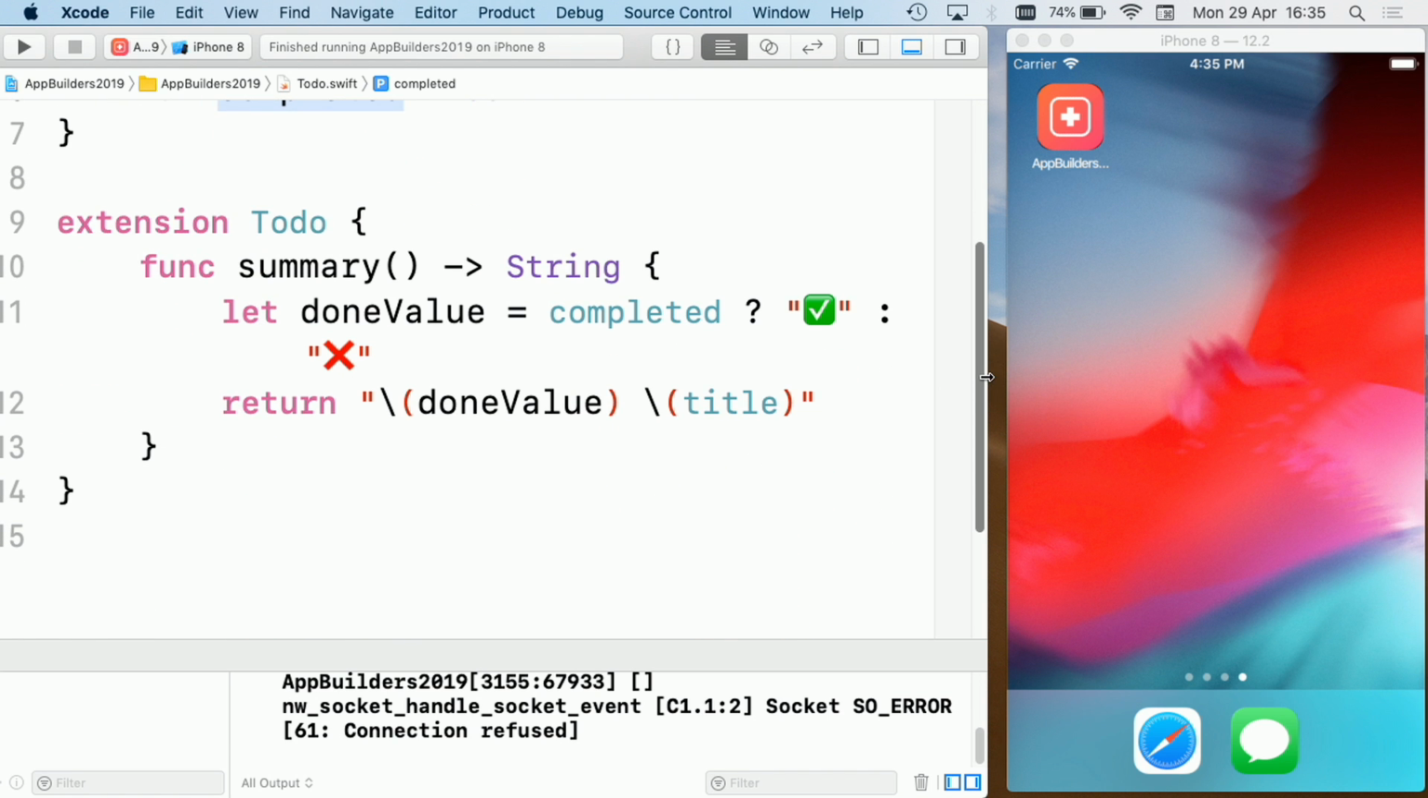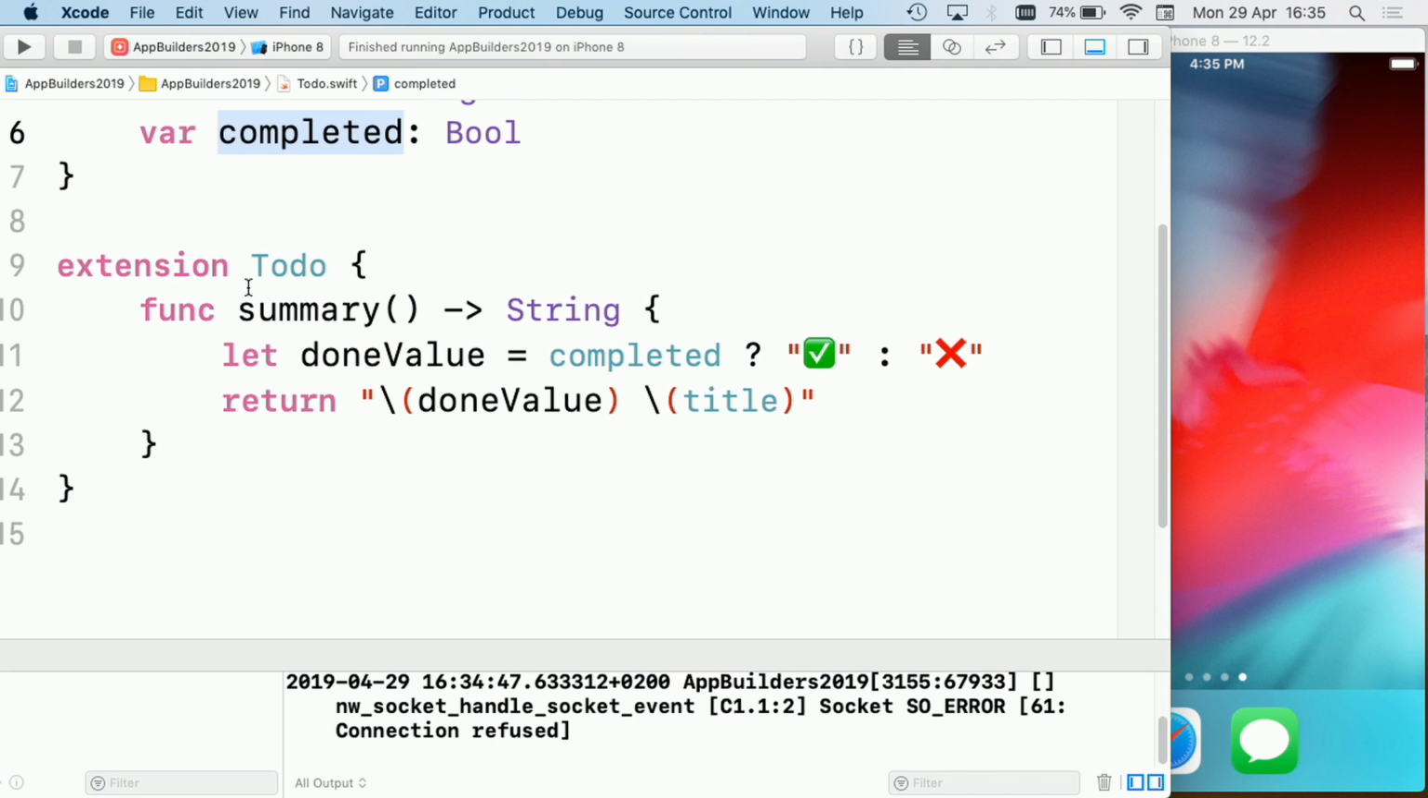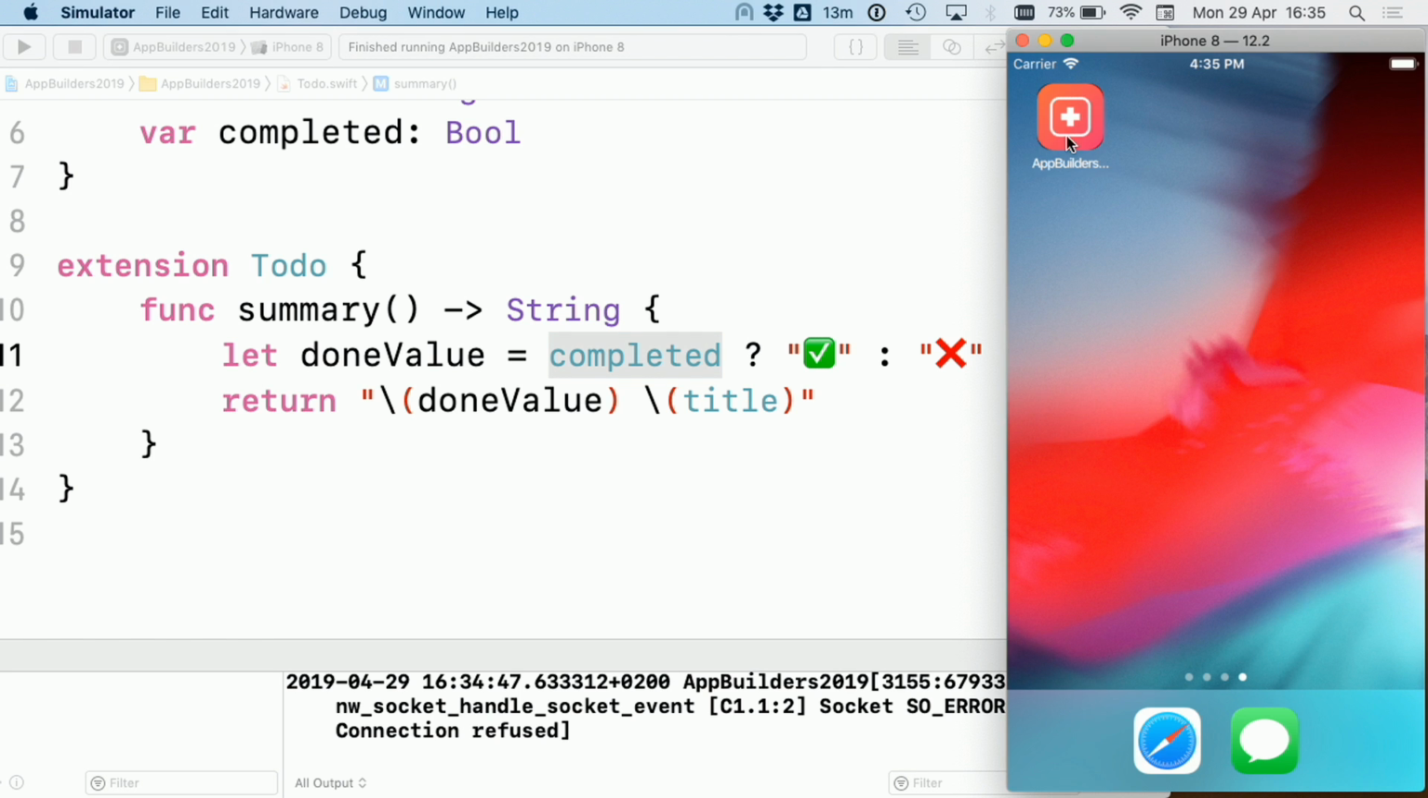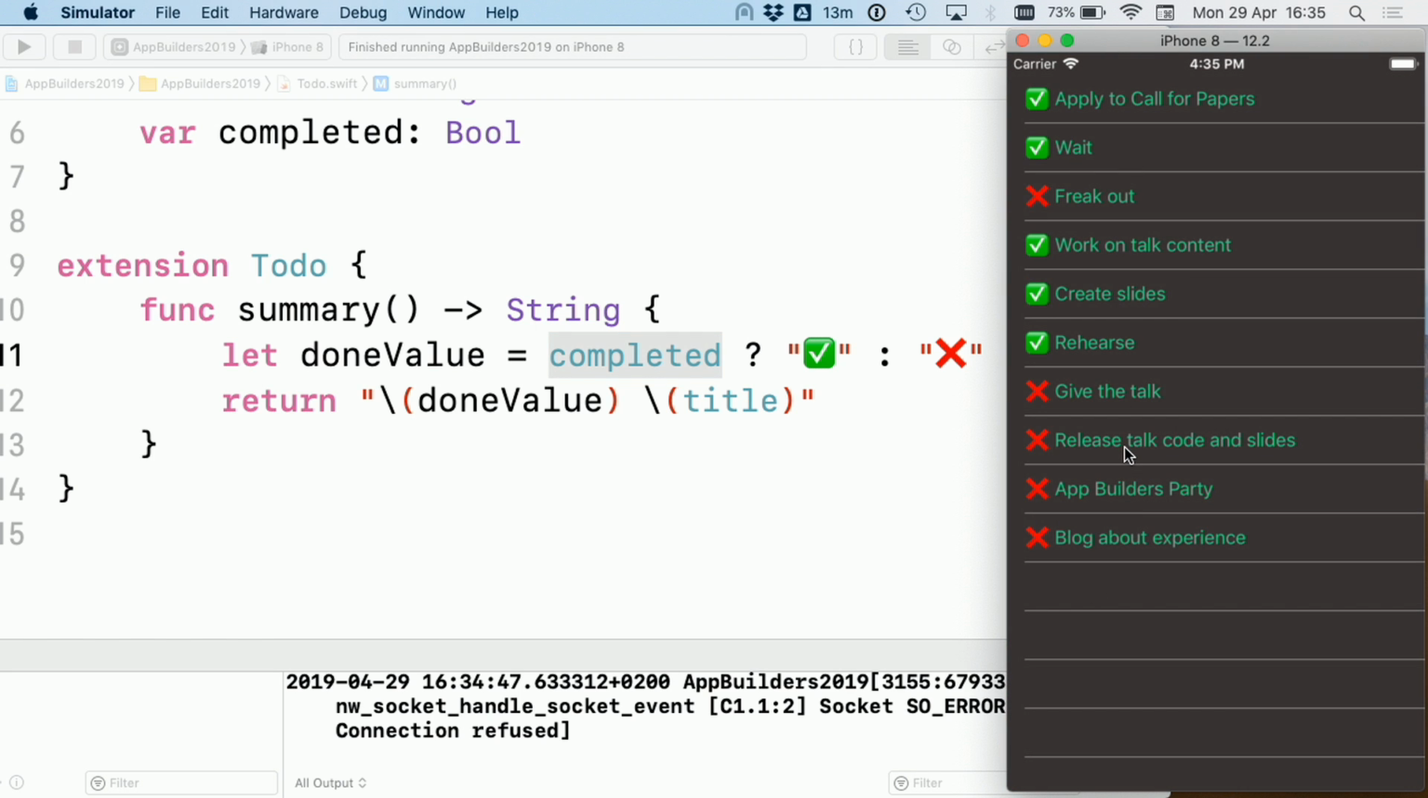Then we have an extension method on the to-do. It's just a summary method that returns a string. We first check if the to-do is completed, and if it is, then we return a check mark, otherwise a cross. And then we concatenate it into the emoji on the title, as we could see in the app.